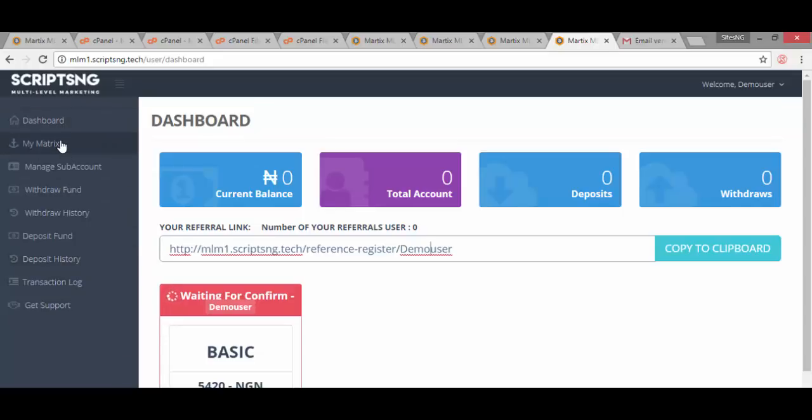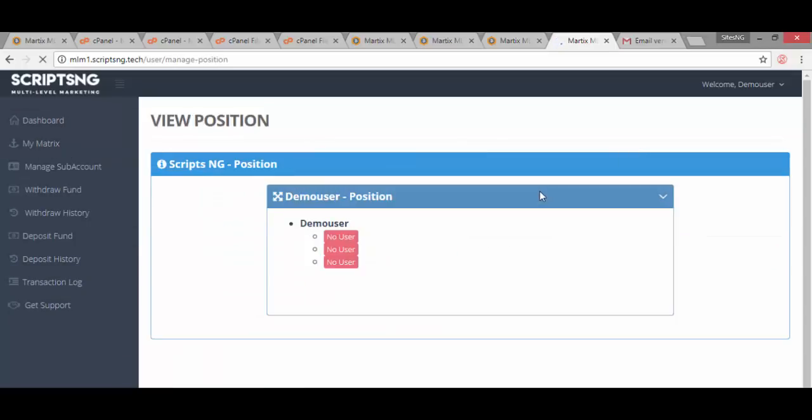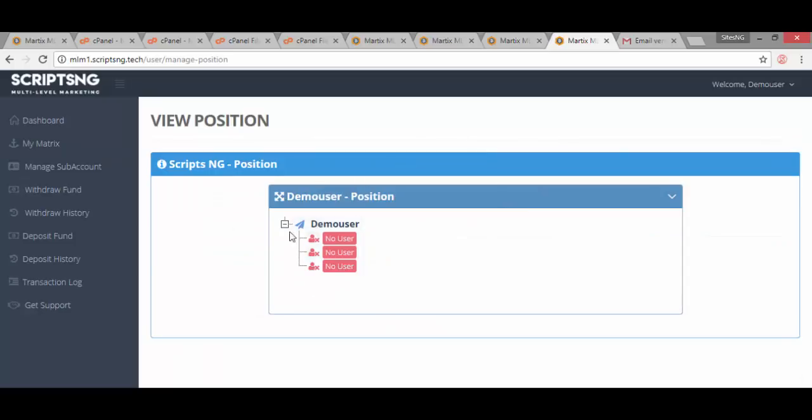Here's my matrix. If I click my matrix now, it shows you the tree. That's another great thing about this script. Now this is me, the demo user, and these are the 3 slots for level 1 I have to fill. So after I fill this level 1, if any of these members refers anybody, the person comes under this first person first until this first person's level is filled by 3 people, and that's how it continues. So it is a system that works automatically by itself.